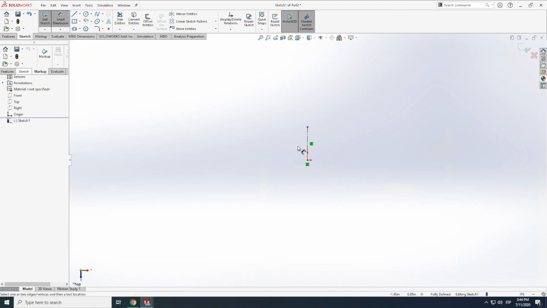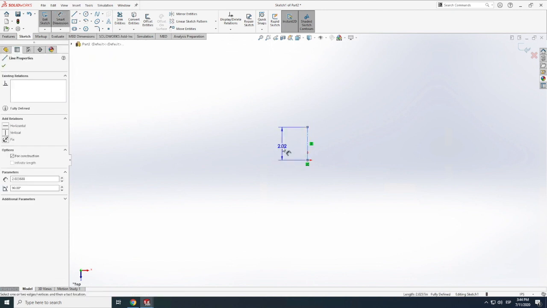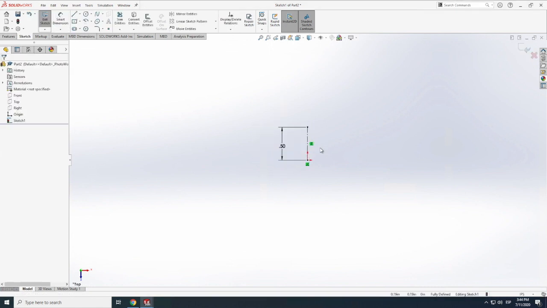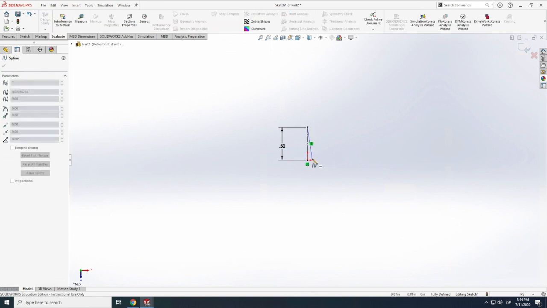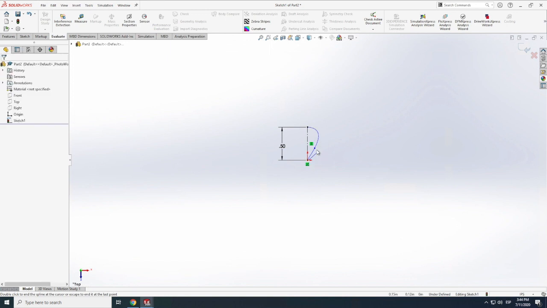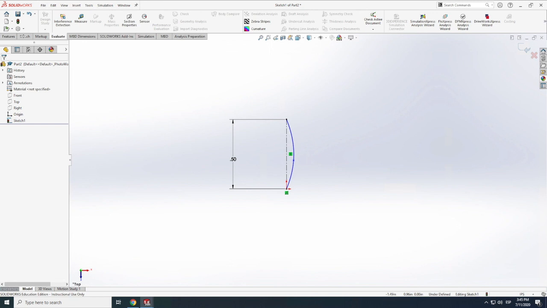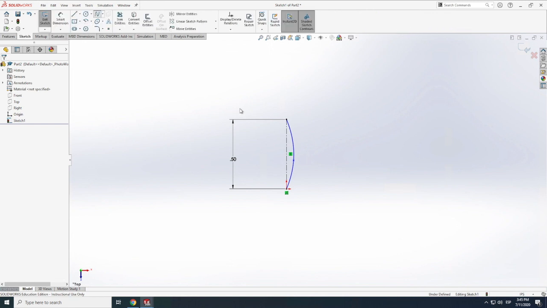I'll make that be, again, none of the things that we do in here are to scale anyway, so we'll make a nice spline. We can just modify that. There we go. Go here to sketch.